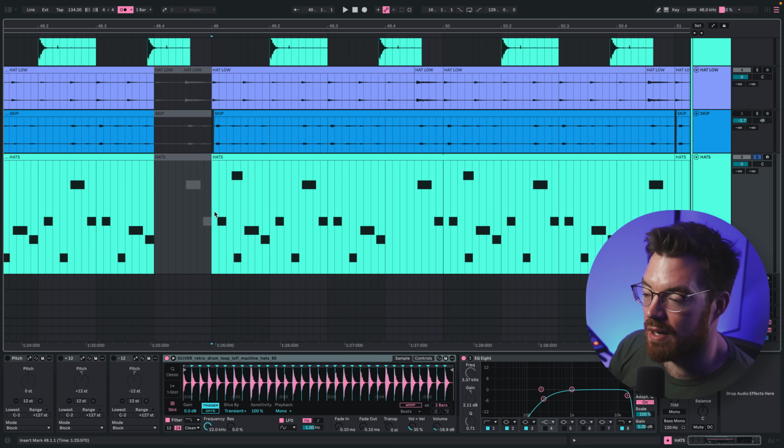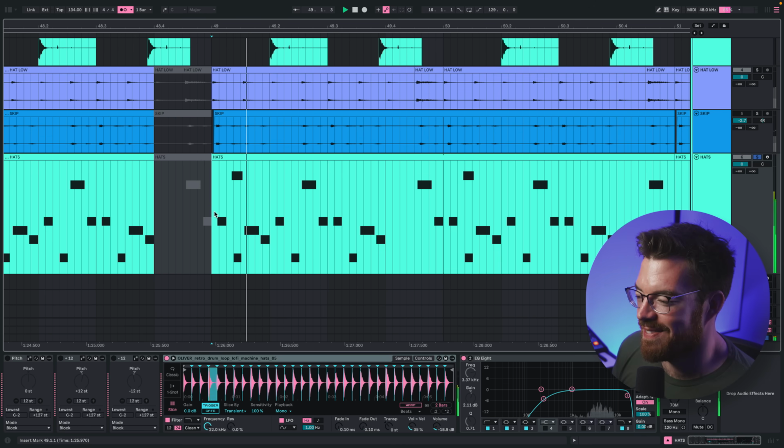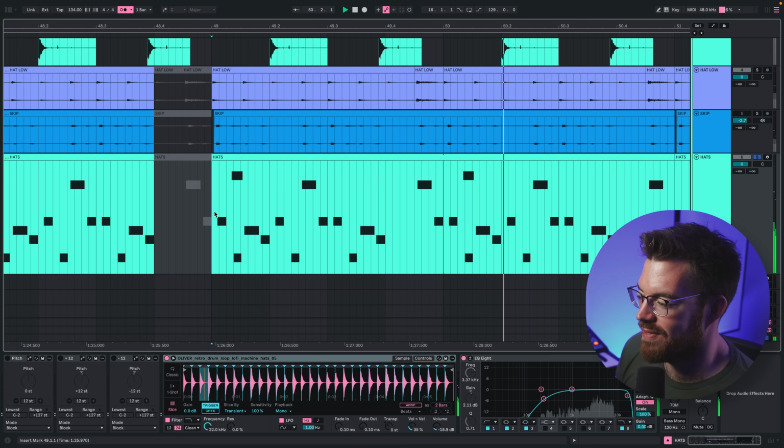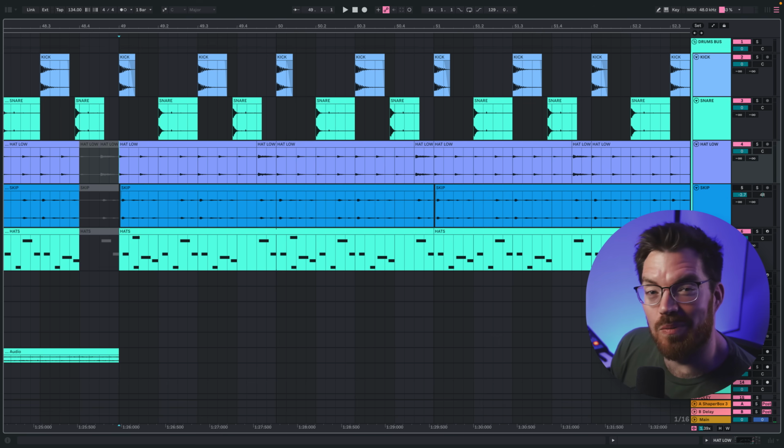So here's the hat pattern I made. If I play with the metronome on, it sounds like they're having some kind of existential crisis. But when combined with the rest of the drums, it seems to work.